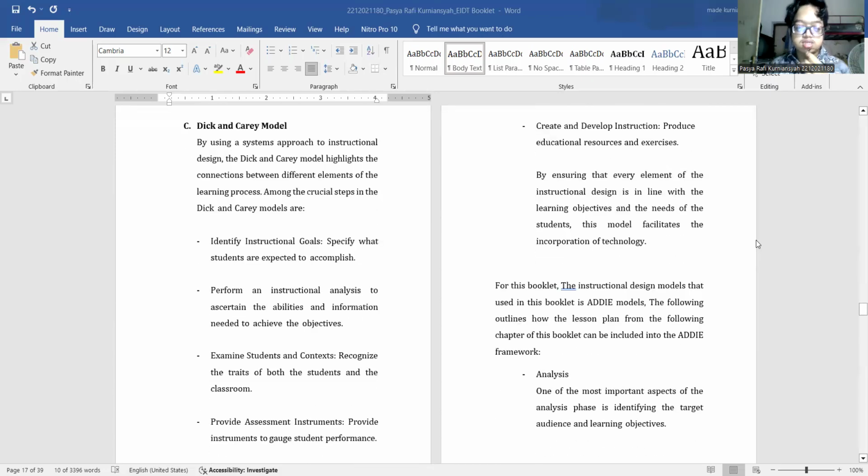And the last is the Dick and Carey model. By using a systems approach to instructional design, the Dick and Carey model highlights the connection between the different elements of the learning process. For the first step, identify instructional goals, which means specify what students are expected to accomplish.